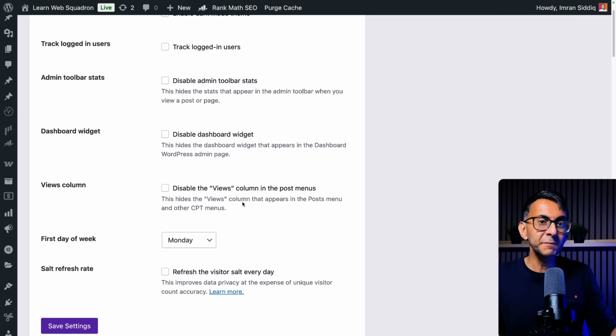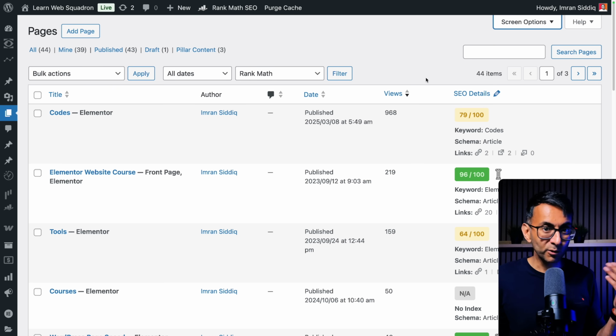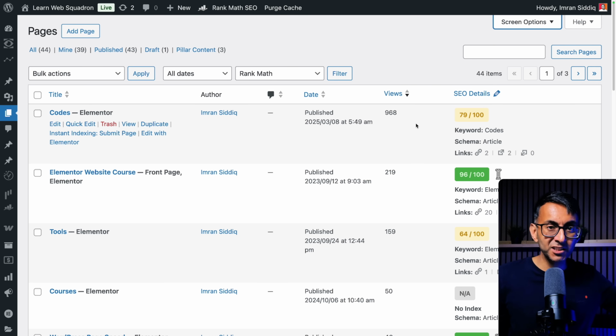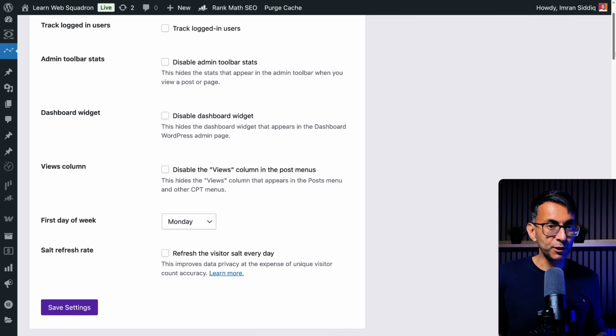This one is interesting because whenever you go to your pages or your posts, I now have a column called Views. So without me even going to the dashboard, I can just go into my pages or my posts or custom post types, and I will now see how much they're being viewed. And if I don't want to see the views, I can go and disable it. What's really good about the settings is that they are clearly explained.